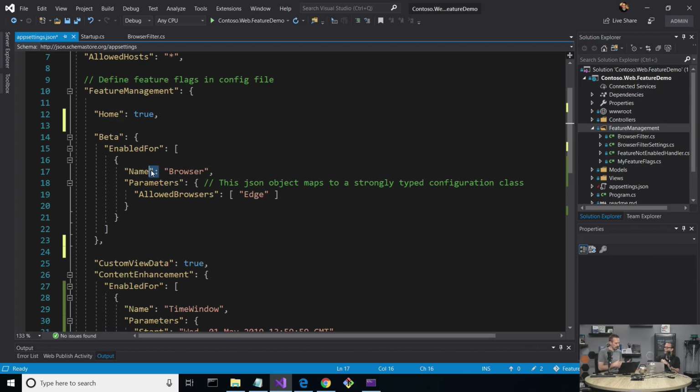Exactly. And then the name maps to some friendly name or type name. Name is required, but then we get into the parameters. And then it's a loose bag. It's a loose bag. We'll pass in IConfiguration to your implementation. You can either use it as IConfiguration or bind it to your object, using the options mapping and all that. Exactly. And I'll go into the browser filter implementation and we can have a look at the code.